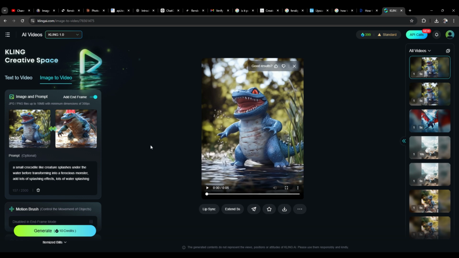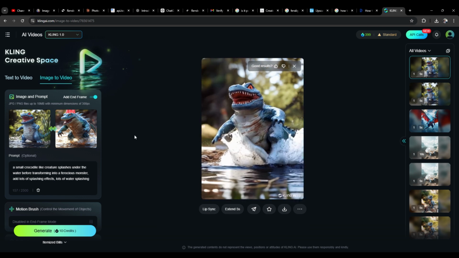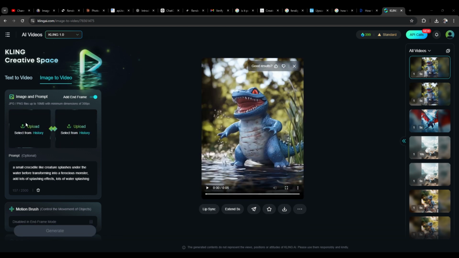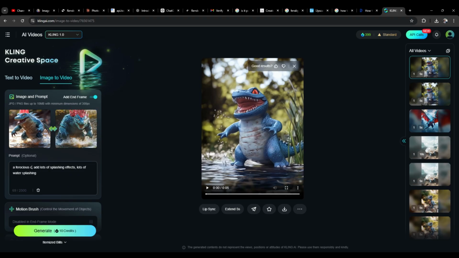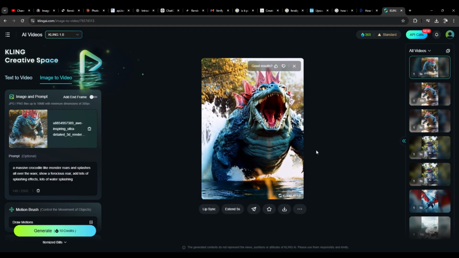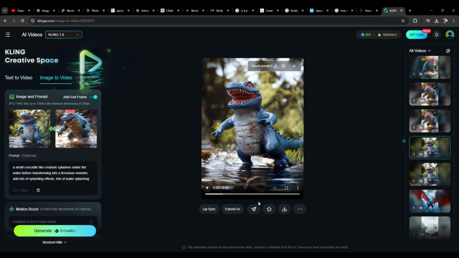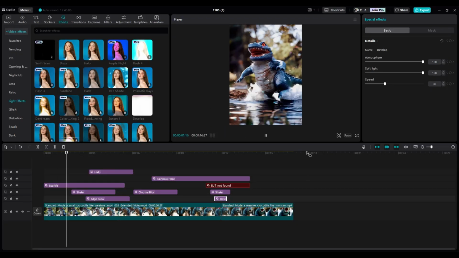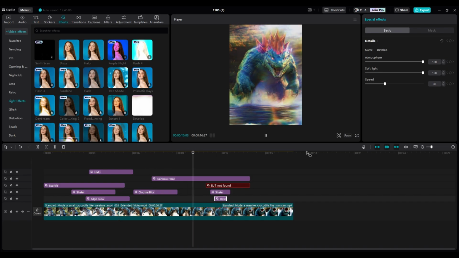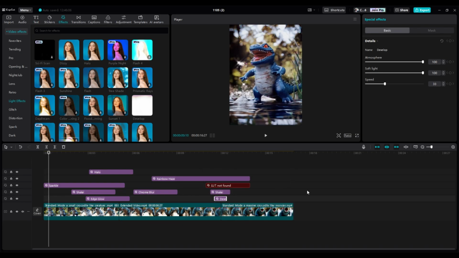Now we have our first video clip. Repeat the same process, uploading the Croconaw pic in the first window and your selected Feraligatr in the end frame. Hit generate. Now that is dynamic. Great, now we have our clips. We're halfway done. Open up your favorite video editor and import the generated clips.